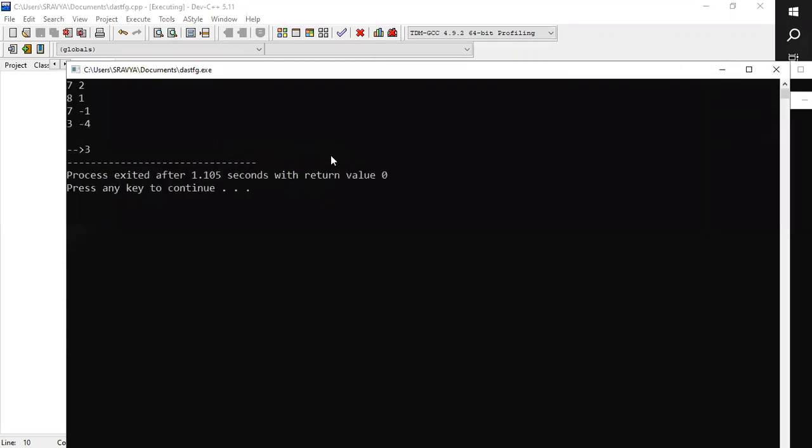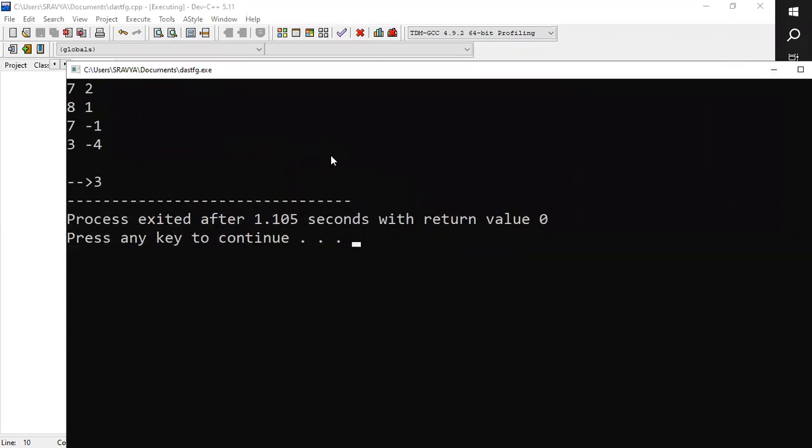See here. These are the values it is taking. Initial values are 7, 2, then it becomes 8, 1, then it becomes 7 minus 1, then it becomes 3 minus 4, stops. Got it, everyone? We got these numbers only. When I was doing it, we got these numbers only. I remember that.